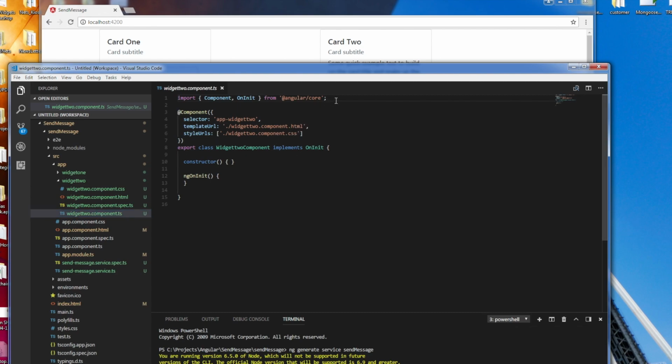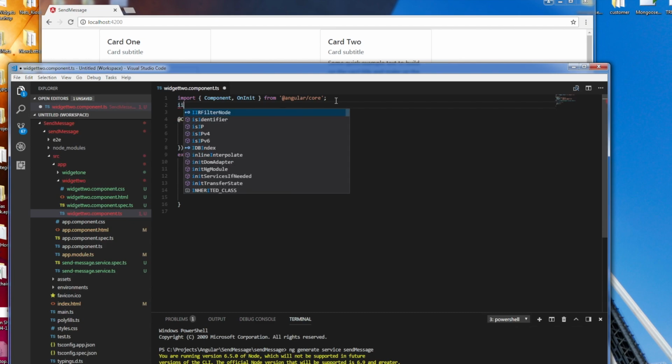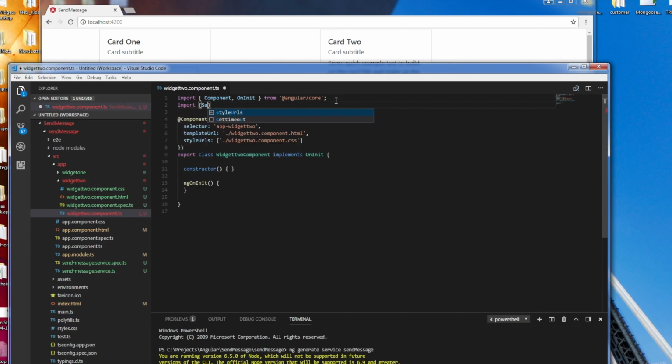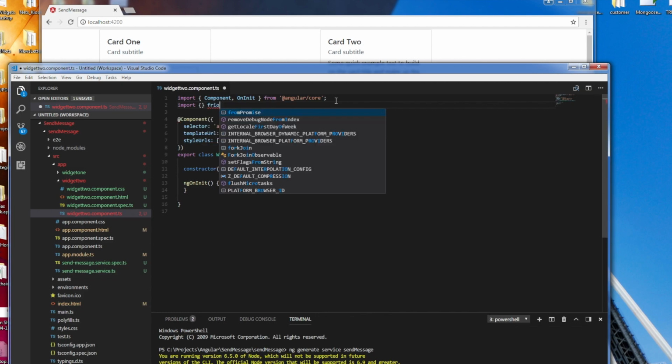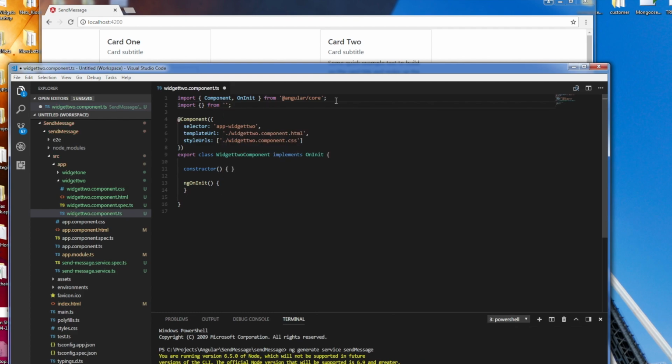So what I'm gonna do is receive it. I'm gonna import Subscription first, from RxJS. I can't type it, RxJS, Subscription. So the first thing I need to do is create the subscription here. Subscription. Okay.